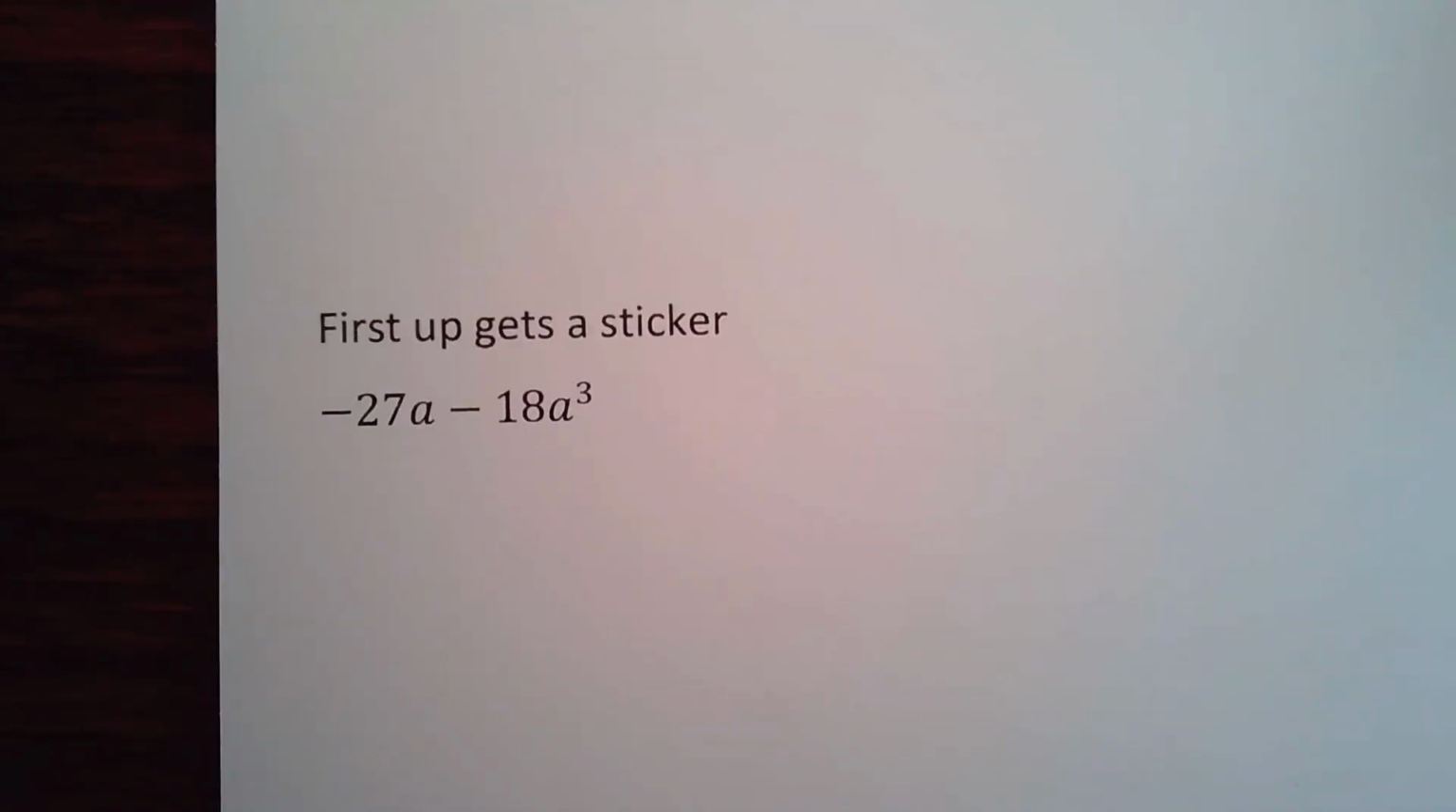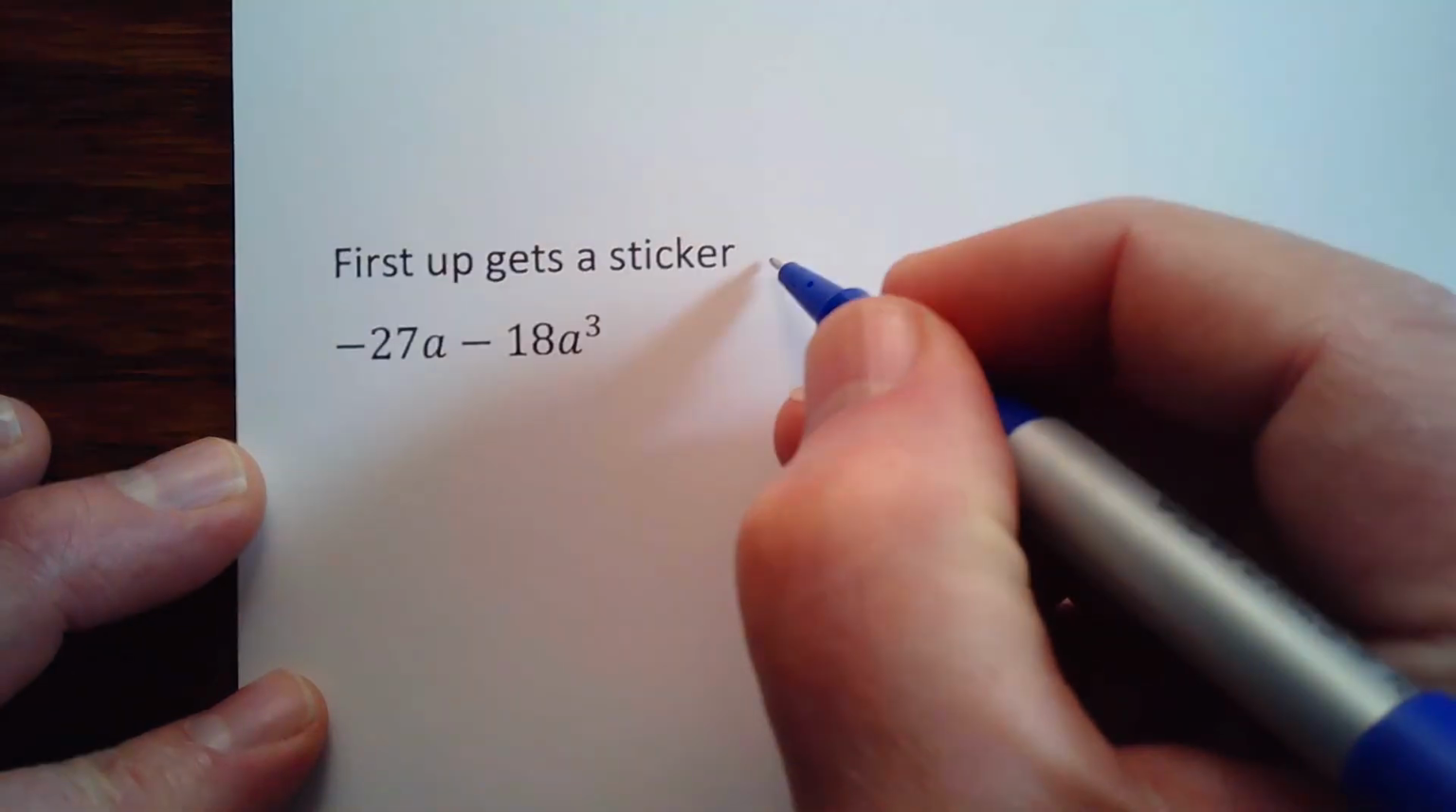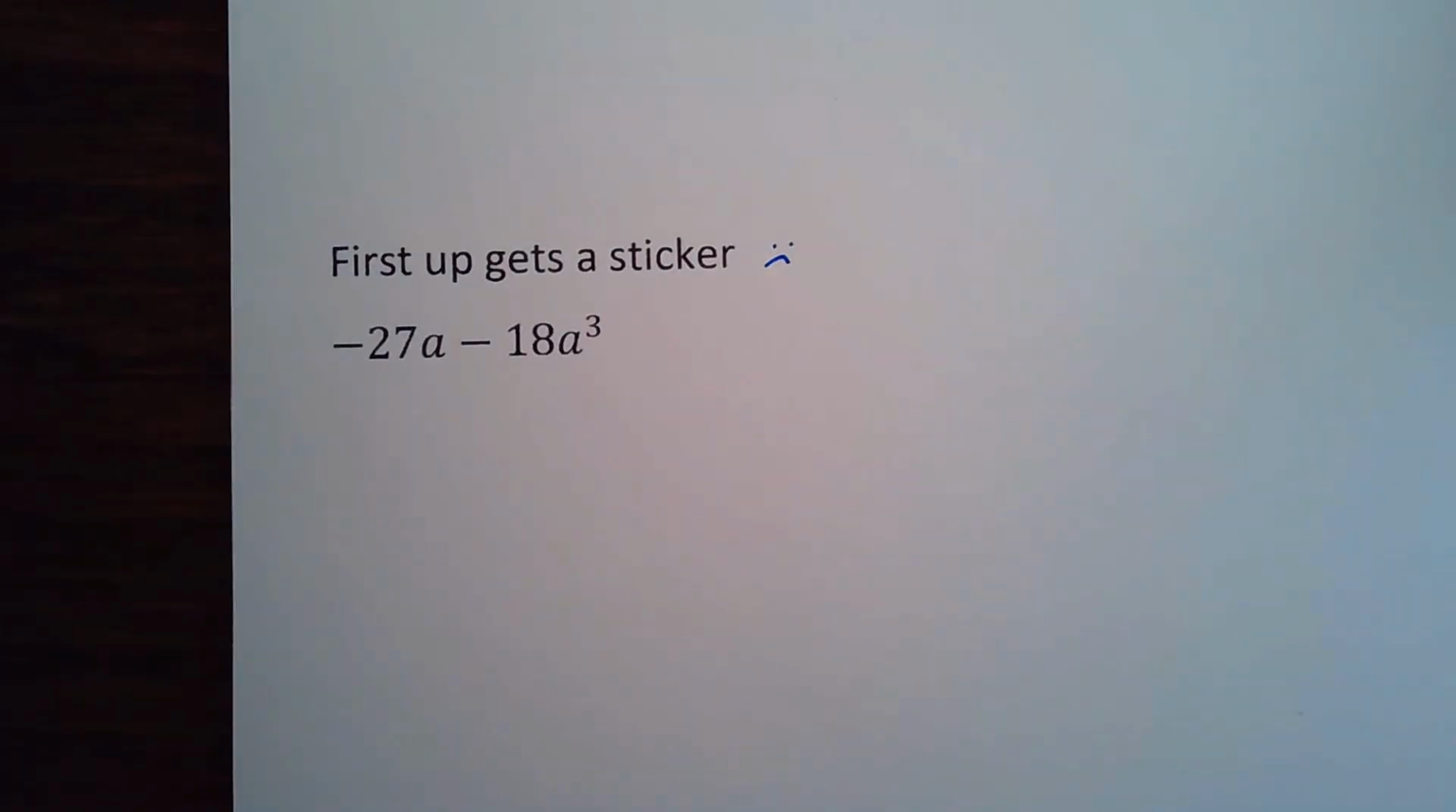Last example. We're really not doing sticker problems anymore, but this would have been one. So go ahead and give it a try.